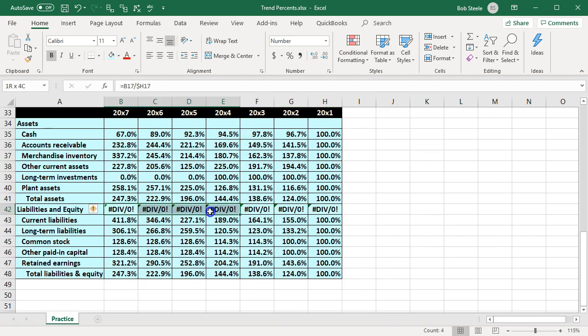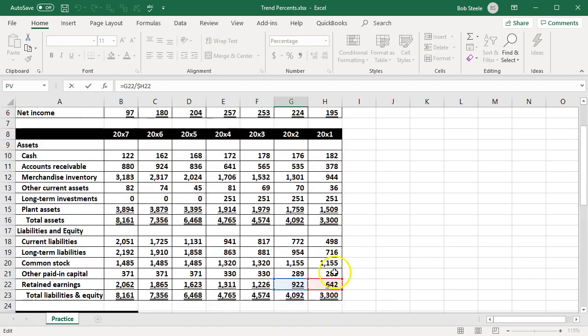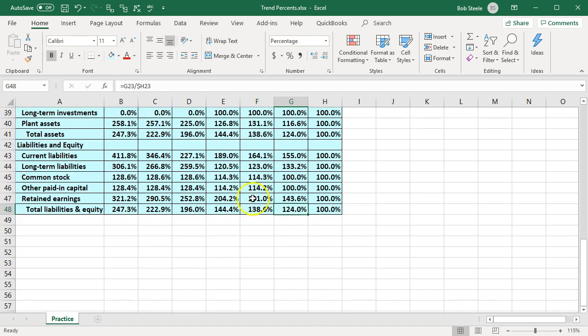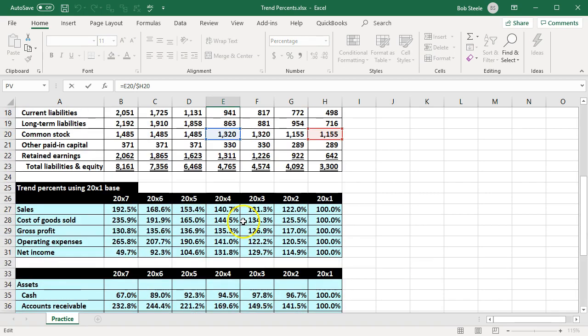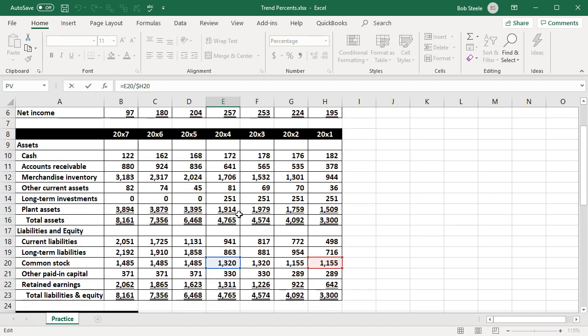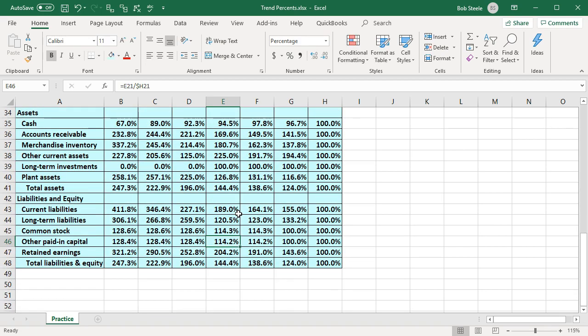Now this whole thing, I'm just going to delete because it's not useful to us. And then if we double click on something to double check it, we can ask, does it look about right? We could double click on a couple of these, common stock. It looks like it's picking up what we think it should. So that mixed reference is one way we can do this much faster.